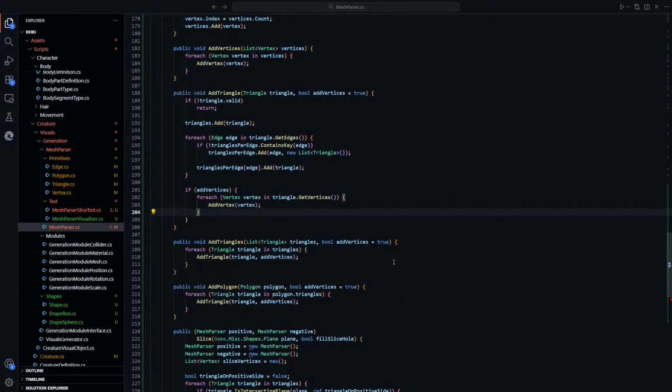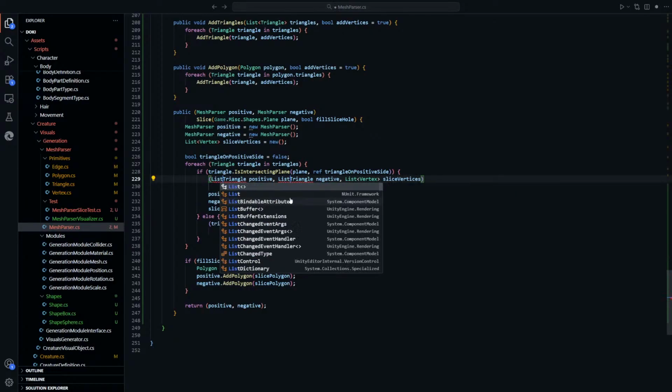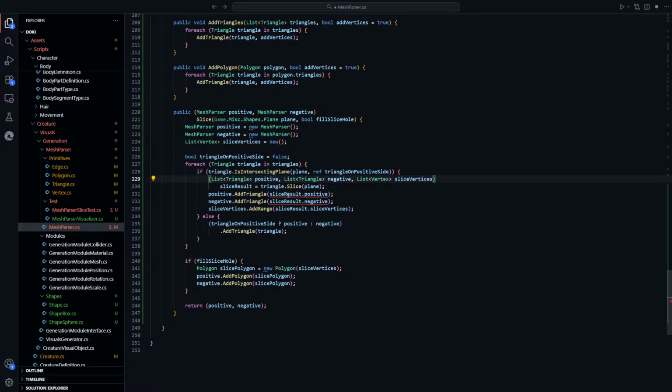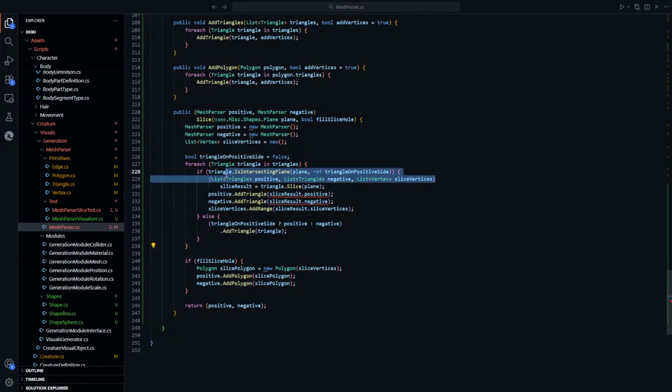Yeah, we have a problem in mesh parser here because we get lists here. Look how long this is. Add a triangle.